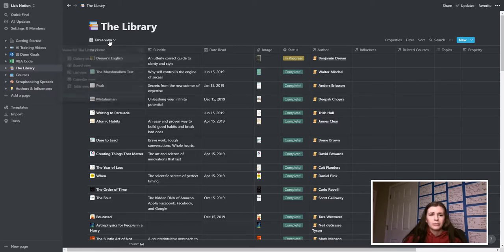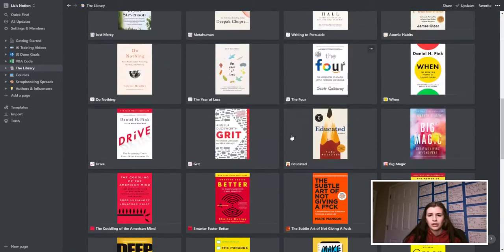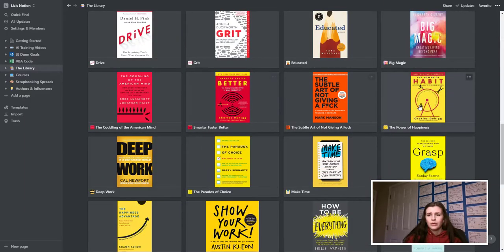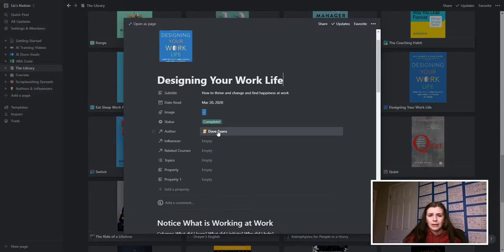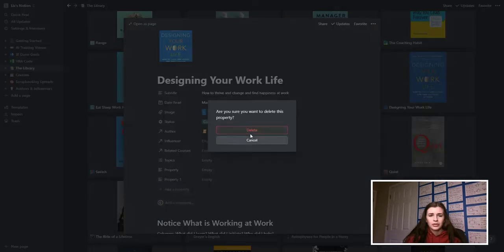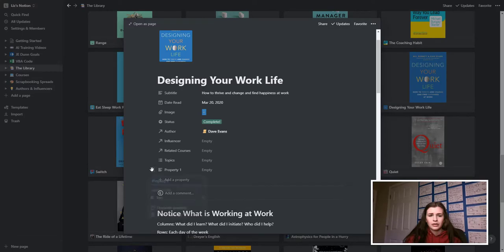So now I still have the nice gallery view, which is all color coordinated, which is nice. And then you can open up just any book and you'll see. So I accidentally added some properties here, so I need to delete these. It's super easy to delete properties, which is nice.